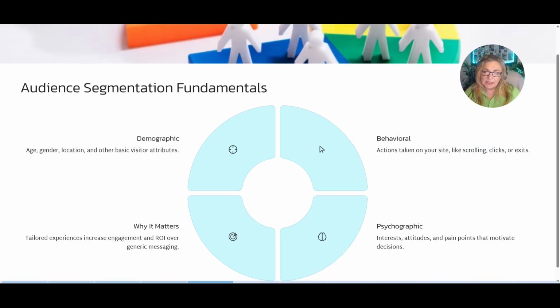So this is your basic stuff, your age, gender, location, job title. And I've gone on about this already. It's not the most exciting, but it gives you the surface level context. So think of it like looking at someone's LinkedIn profile before you message them. It's helpful, but it doesn't tell you the whole story.